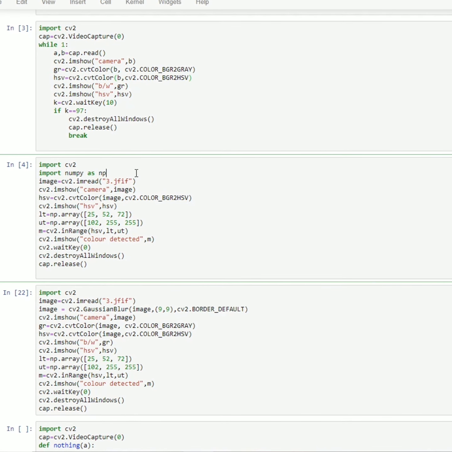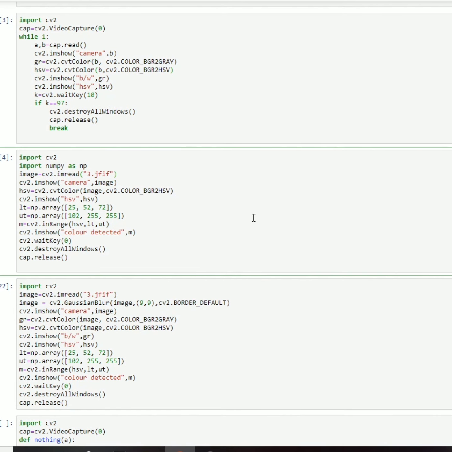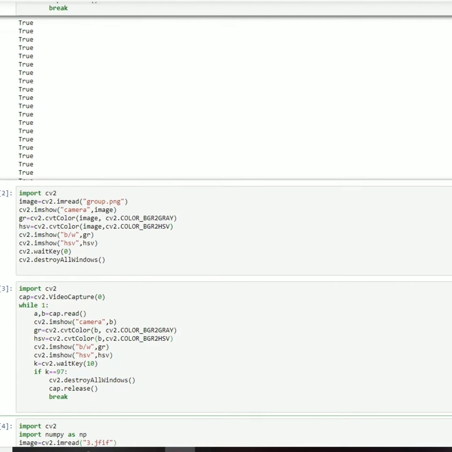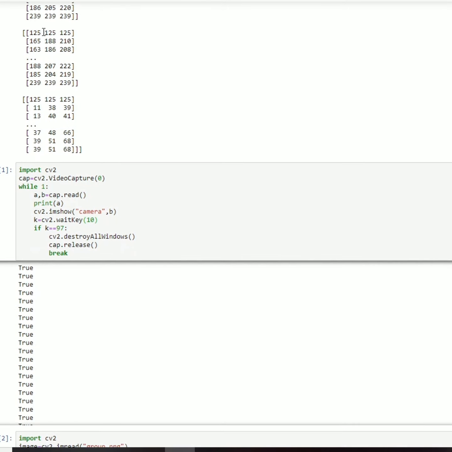Why I'm stressing this point is because whatever operation you perform is based on this particular thing. An image or a frame is nothing but a representation of pixels. It's a mathematical representation which looks like this. If it's a grayscale image, it will be one channel, that is, a pixel will have only one value. If it's a color image, each pixel will have 3 values.